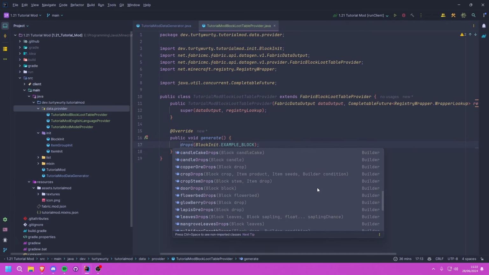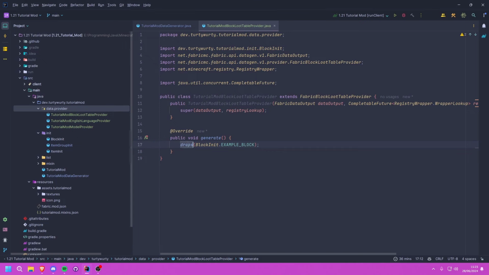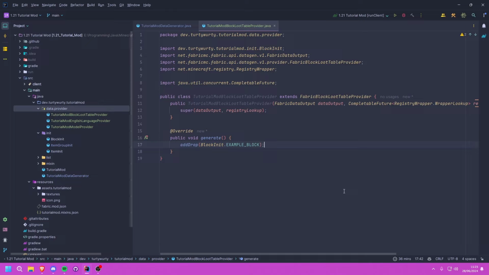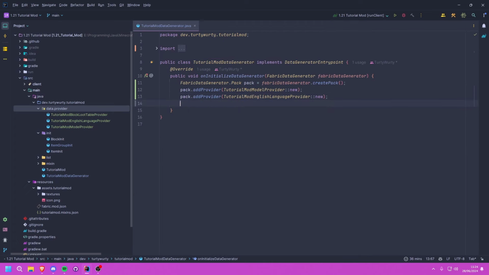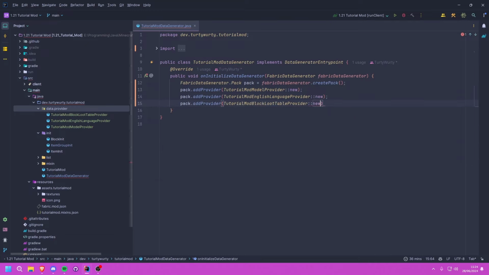Nice and simple. But you can do other stuff in here as well. So you can add drop. Is add drop actually the right one? It might be add drop that you're meant to do. I think it actually is add drop. There you go. But you see there's other ones in here. If you wish to just use Misode for loot tables, feel free. I wouldn't entirely blame you, since using a GUI is always quite handy. But yeah, that's how you do loot tables. So let's just add that in here. So we'll do pack dot add provider. We'll go tutorial mod block loot table provider, colon colon new.